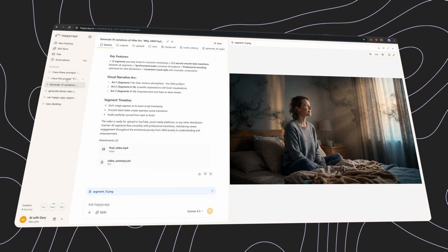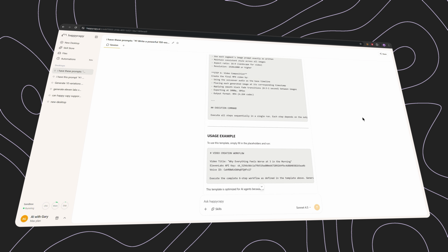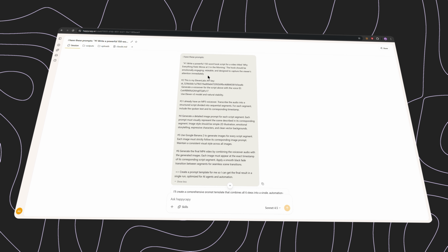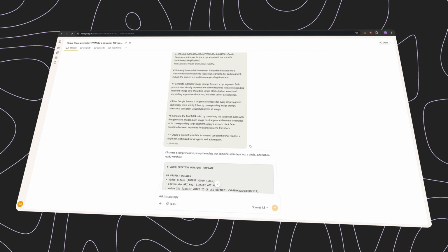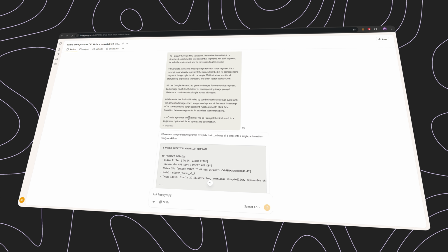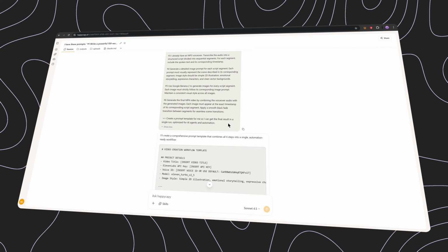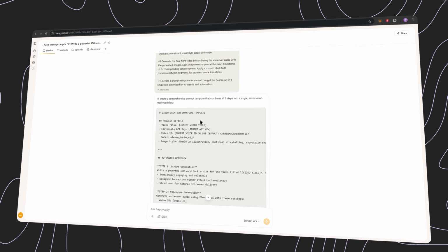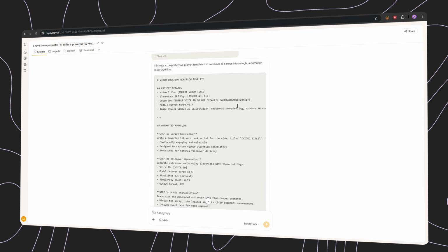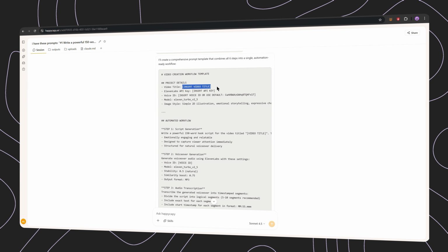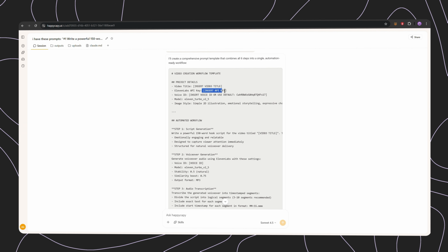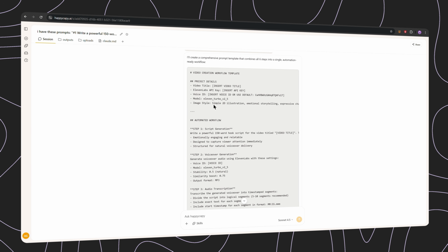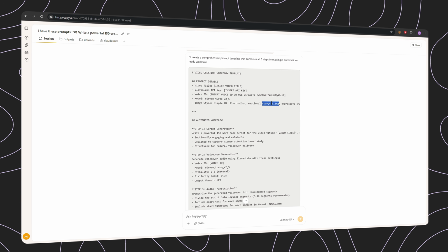Making the full template is actually simple. First, I collect every prompt I used in this thread and paste them in order, one by one. Then I add this final instruction. Create a prompt template for me so I can get the final result in a single run, optimized for AI agents and automation. And boom, I get a polished template right below, where I can insert any video title in my niche, paste my ElevenLabs API key, paste my voice ID, set the visual style like Psych to Go, or swap it for any style you want.